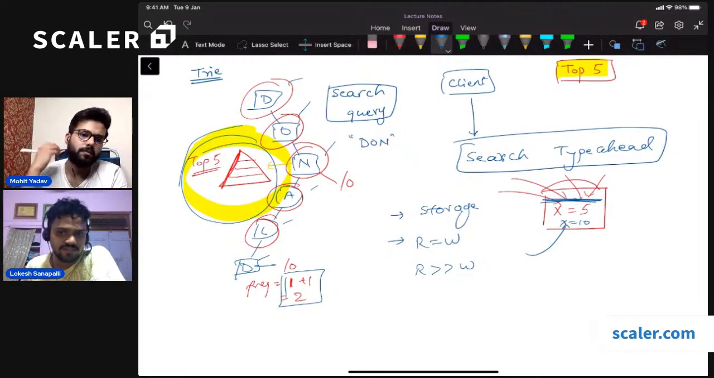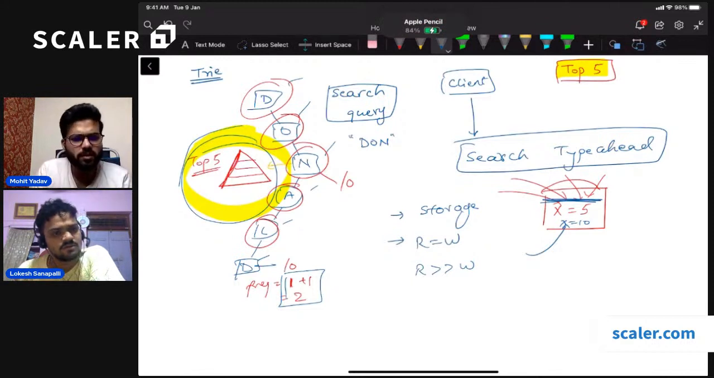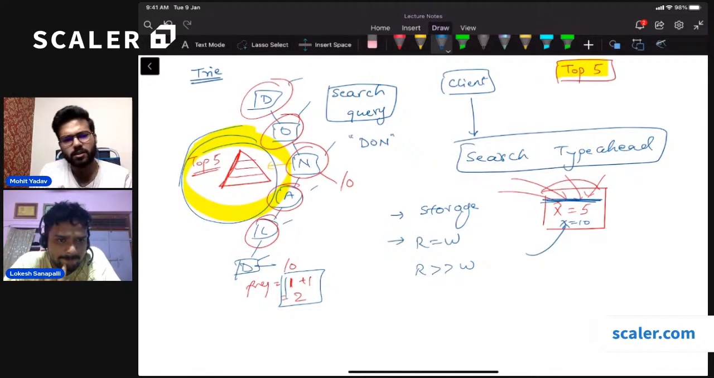Okay, so the question is how to optimize reads. When we have more reads, can I mold my system in such a way? Can I have some kind of design trade-off here which will make my system more read friendly, where I do writes only rarely? I need my writes to be very few as compared to the reads.